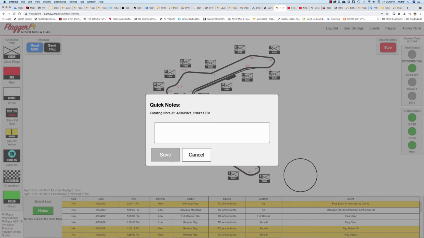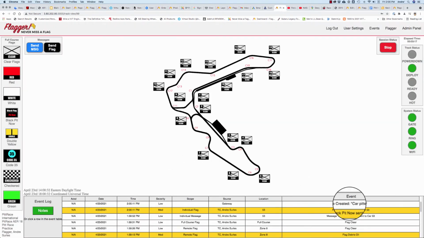And you can say, okay, car pitted, 53, that sort of thing. And that way you have a full log of the entire event, or session, race, or whatever it may be.